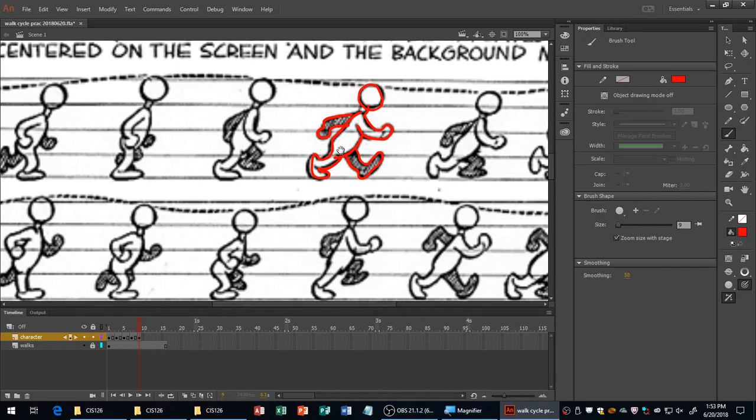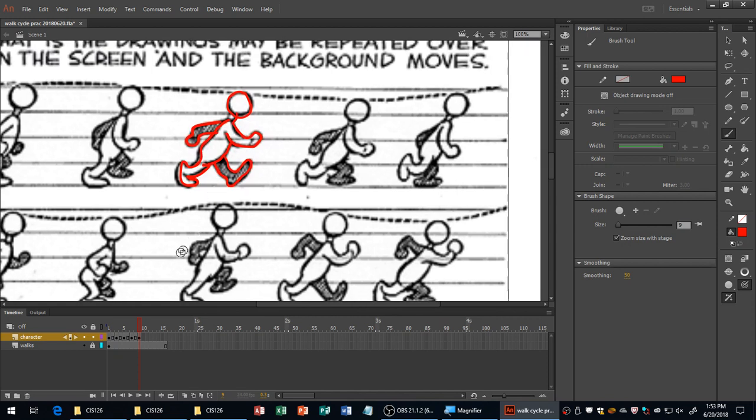So take a moment to draw each of those poses, and then we will see how we kind of put it together.